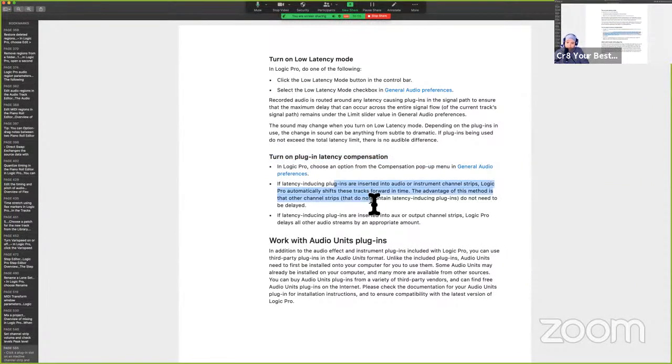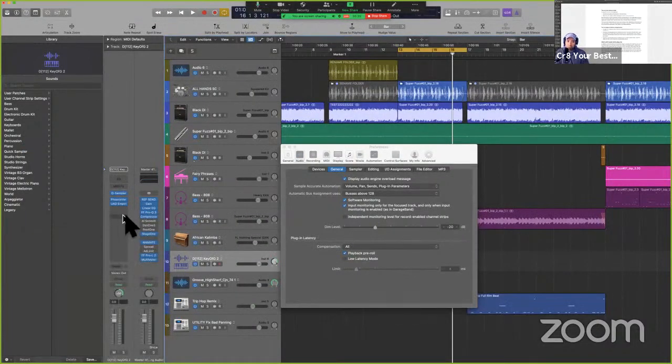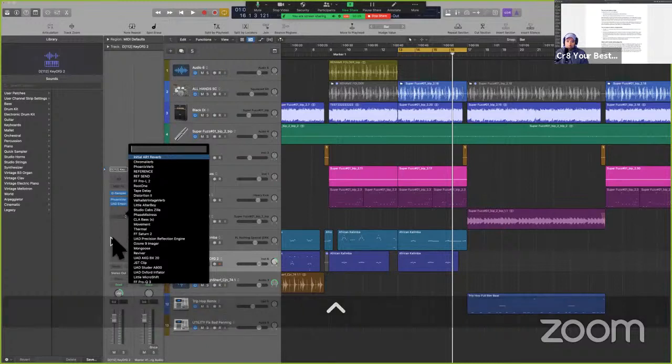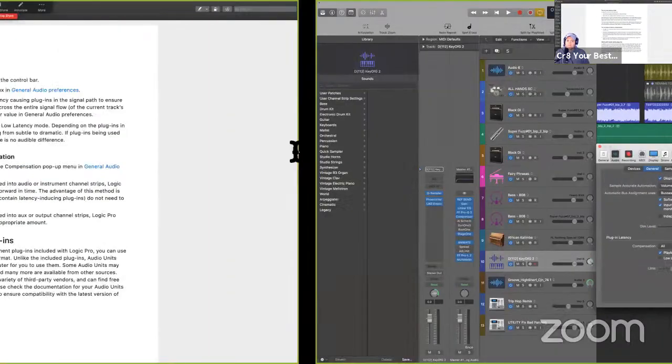So it looks like Logic does some stuff in the background to make sure that nothing is delayed. If latency-inducing plugins are inserted into an aux or output channel strip, Logic Pro delays all other audio streams by an appropriate amount. Okay, so this may be something that you want to use. I have never used it, but I'm also pretty big on constantly bouncing to audio and doing things like that, where I don't need to do that. If I have to freeze, I will, but for the most part, I just commit to audio.